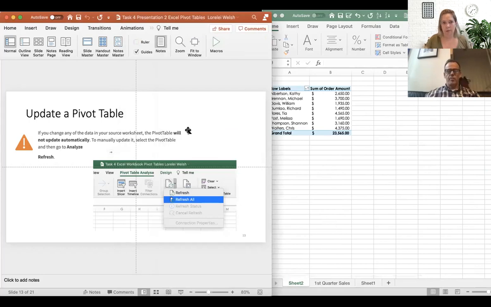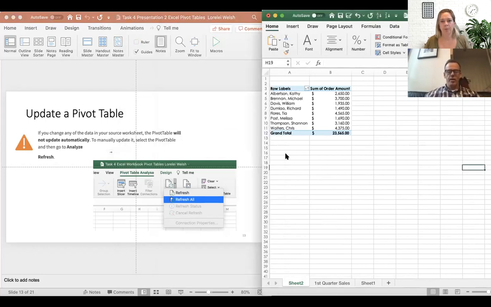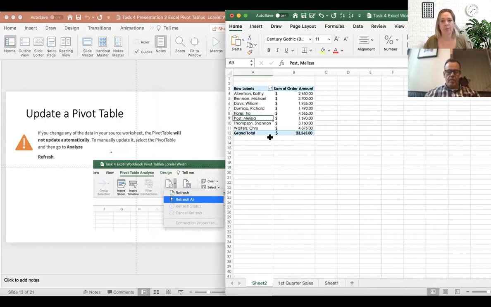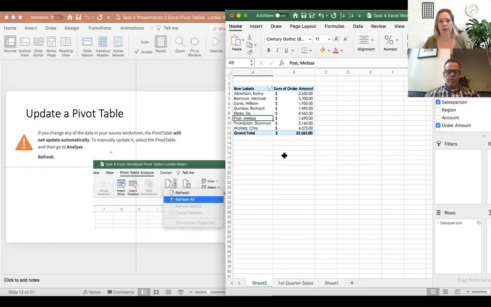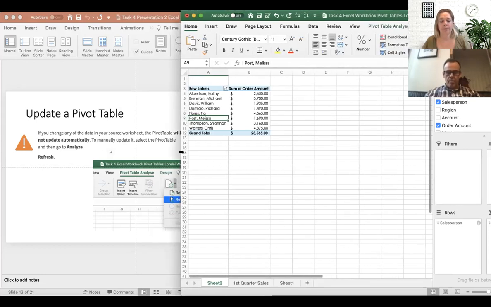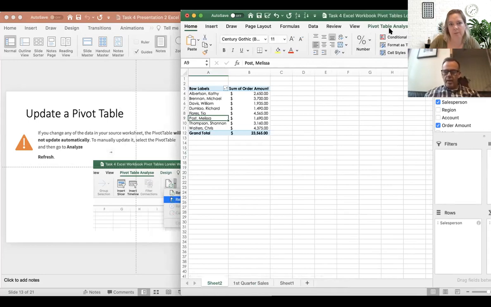Okay. Can you just tell me again where you go to do that? I'm in my home ribbon. Your home ribbon. Yep. You should have pivot table analyze across the top. If you look at my example there. Are you clicked on your pivot table? You need to be clicked on your pivot table. Yep. You found it?